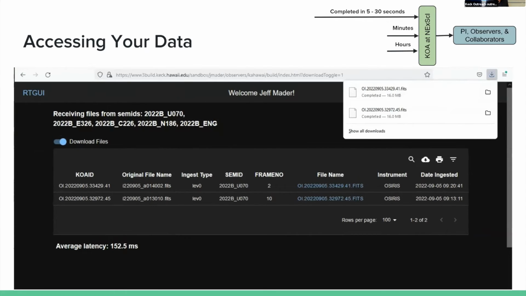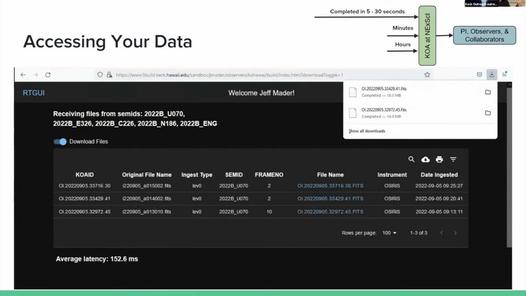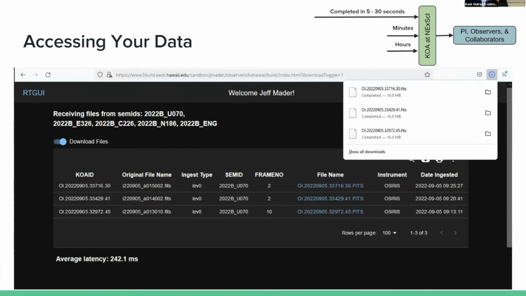So this can be used all night long. If you like the rsync data, use this instead. No longer need to rsync your data.